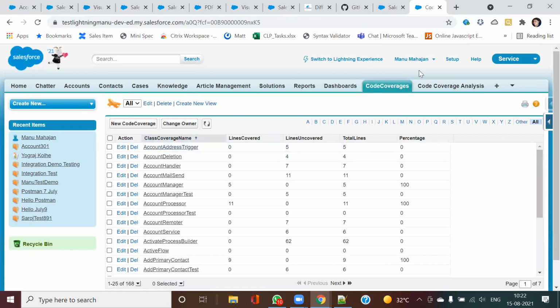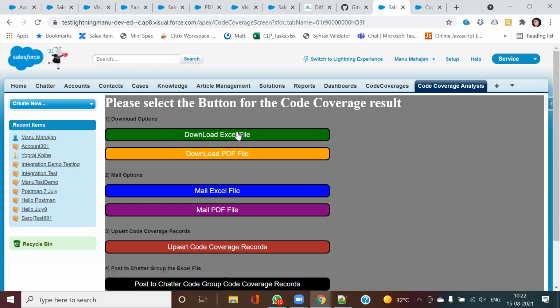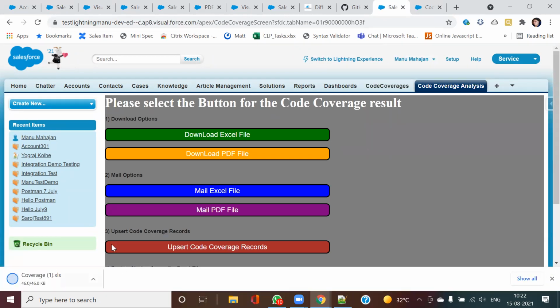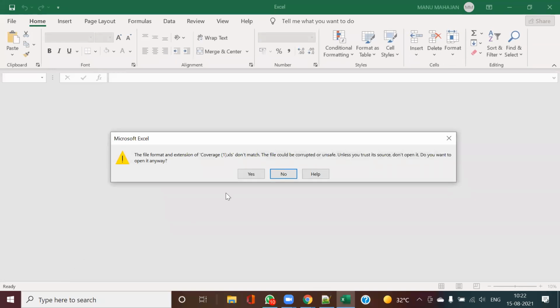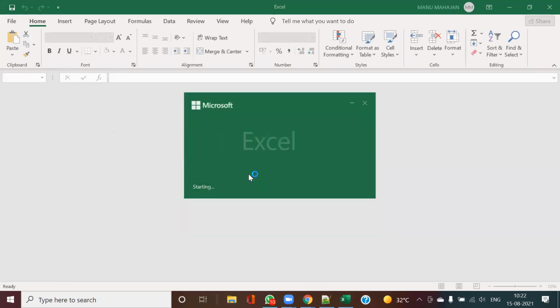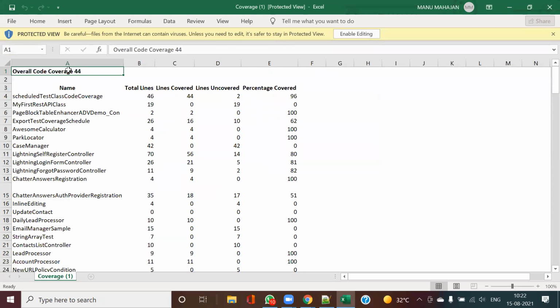Yeah. So how is this data going to come in a PDF? That's what I'm showing you now. Download this Excel. Yeah. So this file is being downloaded. Now let us try to open it. You see? Now how this thing came.